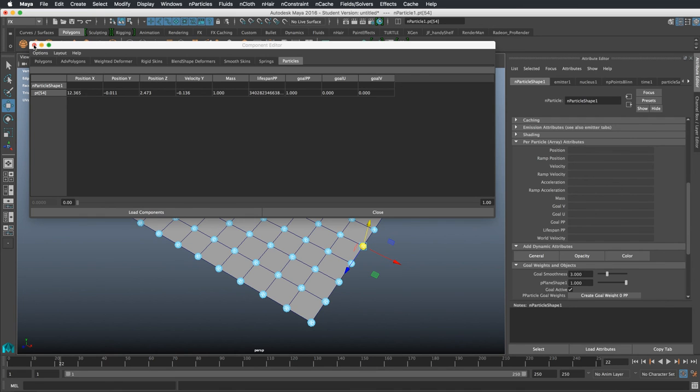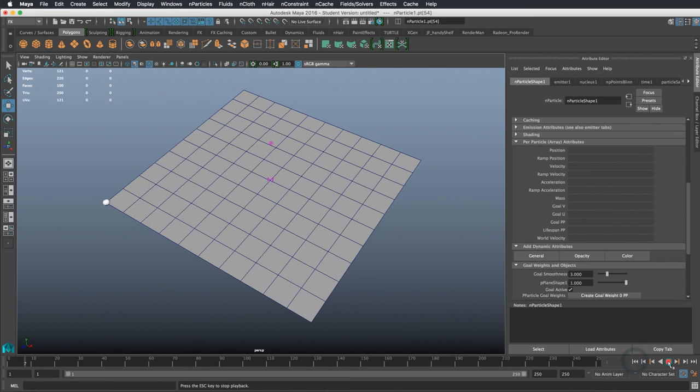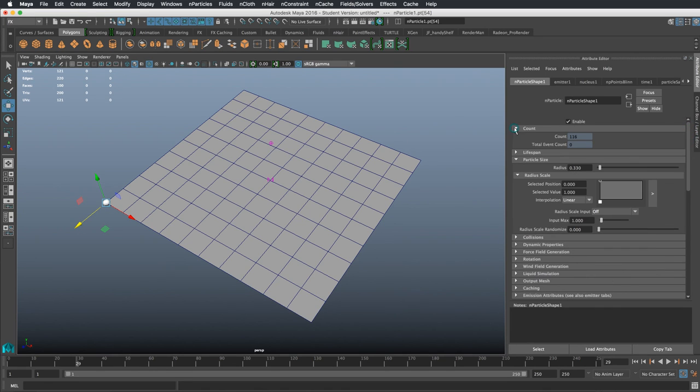So what does that do for us? If I close this out, I'm going to switch back into object mode, and let's see the result of this. Okay, all of our particles are piling up right here. It's not just one particle. We can always check and see if we have things on top, so go to our count. We have 116 particles all piled on top there.